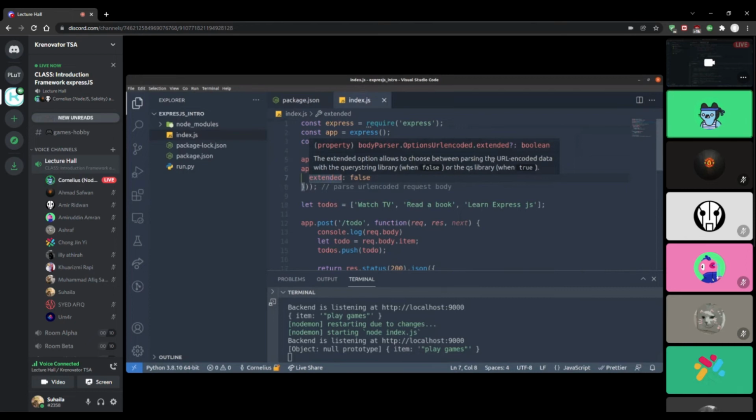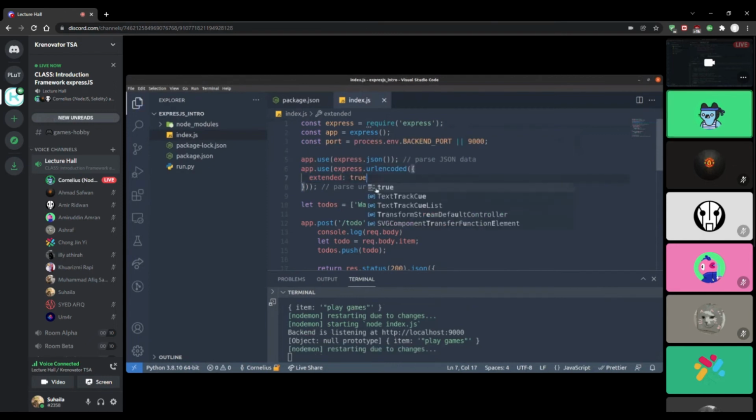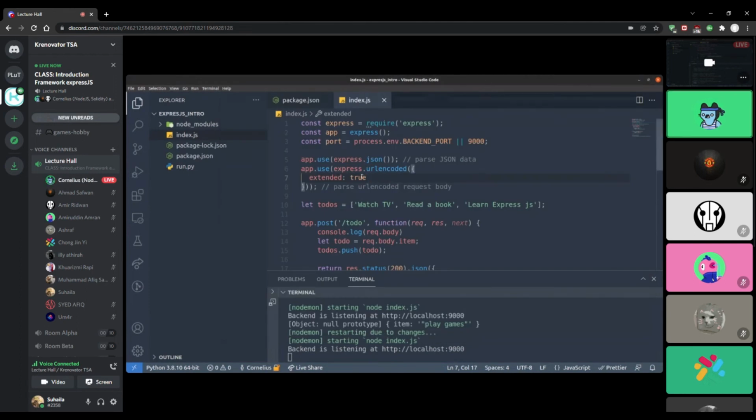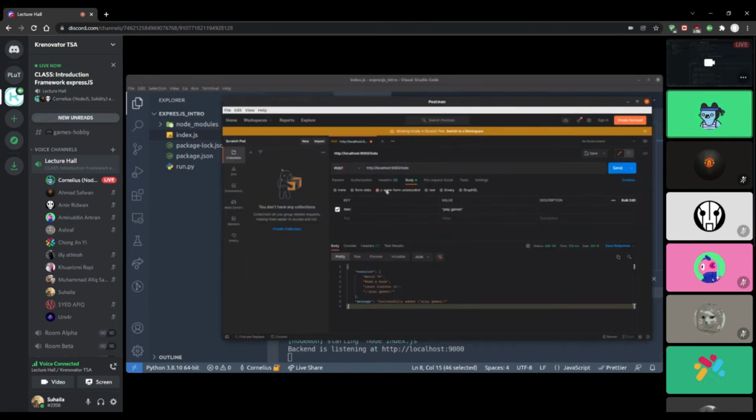It's false when it's using query string, it's true when it's using QS. Most of the time we will just use true. But I think in general there's not too much of a difference. Yeah, I'm actually not sure about this question because I mostly use JSON. I don't know how to answer this question, but I guess we just leave it here. Most of the time we just use true if you want to allow users to pass in data in the format of a URL encoded form.